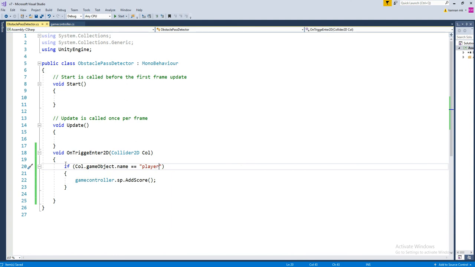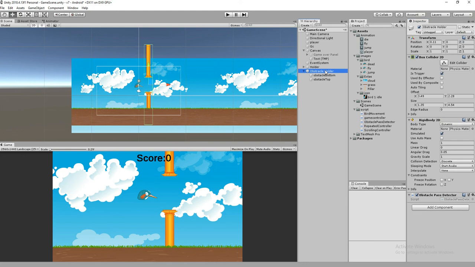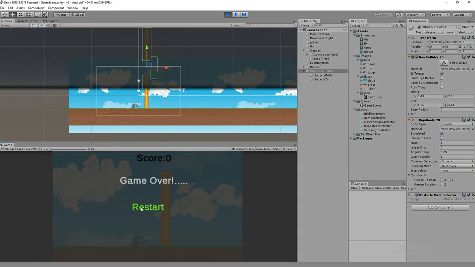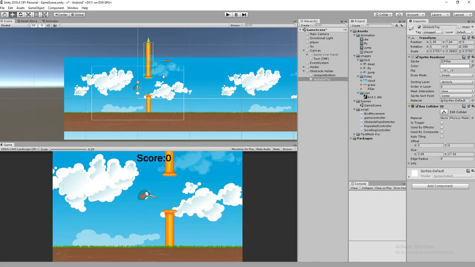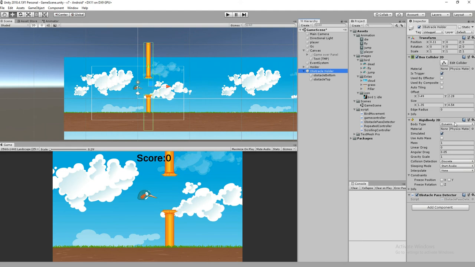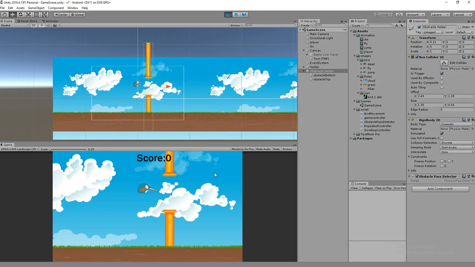First I am checking whether it is triggering or not. After that I am checking whether it is a player. Yes, if it is a player, I am trying to add a score. So that's what I am trying to do. Let's play and see. Okay, there must be a rigid body issue. You want to make sure that it's static, is kinematic, not dynamic, because we don't want it to move.